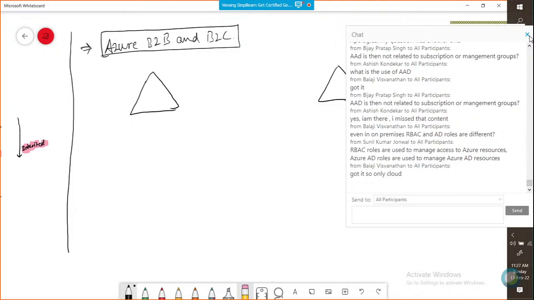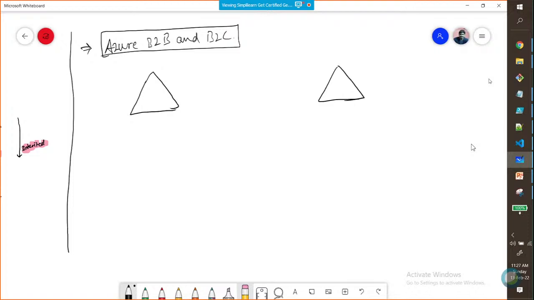Right now I have two different companies using Azure Active Directory as their identity and access management service. For example, xyz.com and abc.com. Both of them are running on Azure Active Directory. Now they must have their users inside them, right? Users, groups, and so on will be there. Now here also they'll be there.